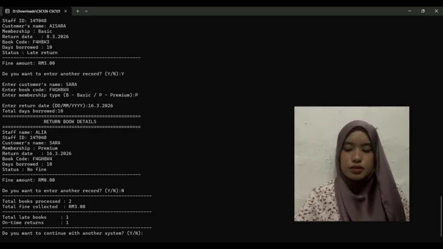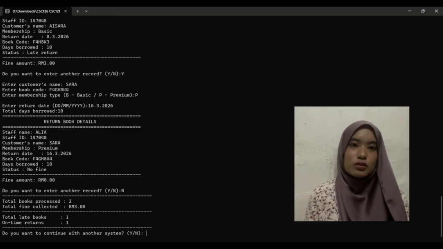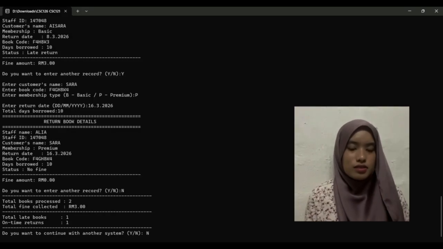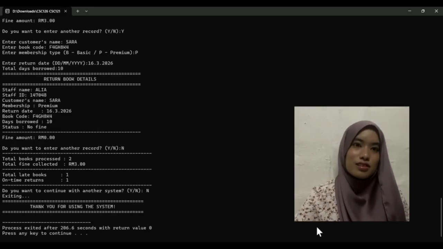When we end the loop, it will show the summary of the total book processed, total fine collected, total late book, and on-time return. Then the user can choose whether to continue with the system again or to end the system by choosing End. Then it will display thank you for using the system.